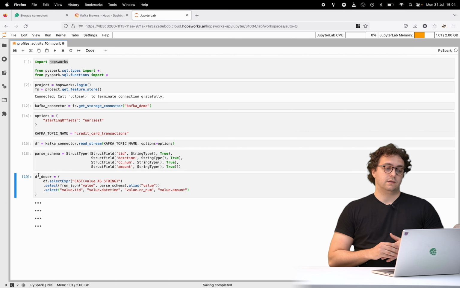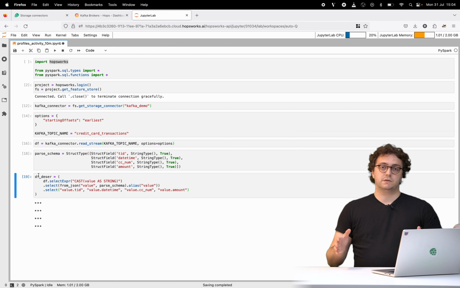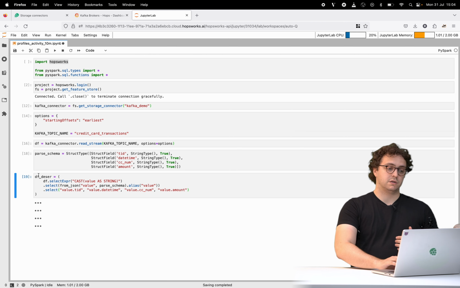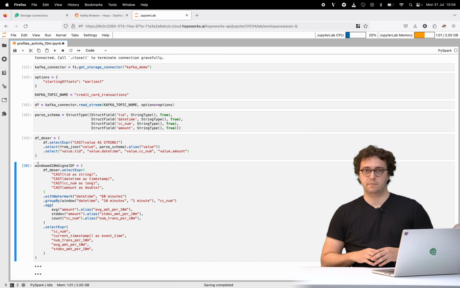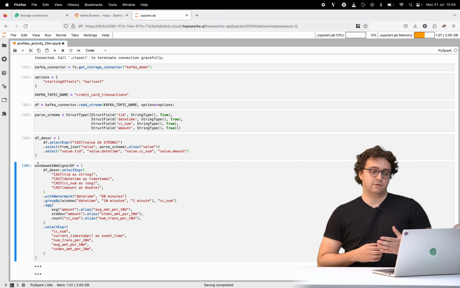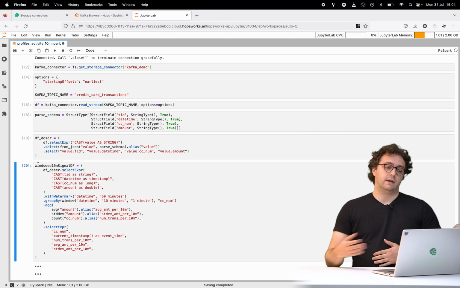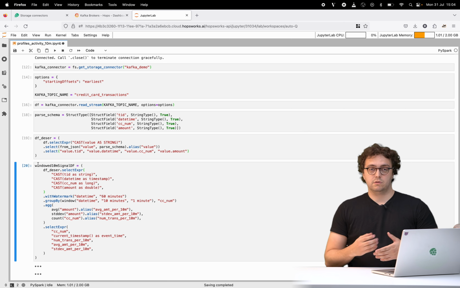I'm going to provide the schema, and I'm basically going to select out the values. Once I have the Spark Streaming data frame, I can compute my business logic, which in this case is quite simple. The first thing I need to do is some more cleanup, like casting to values. Then I'm going to set up a watermark to be able to handle late arriving data. And finally, I'm going to create the group by operation on the data itself.